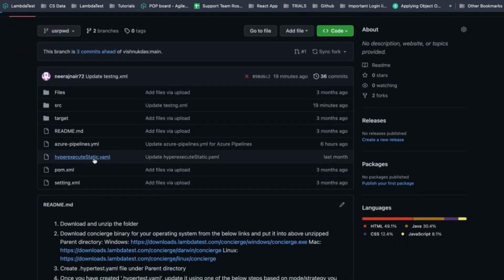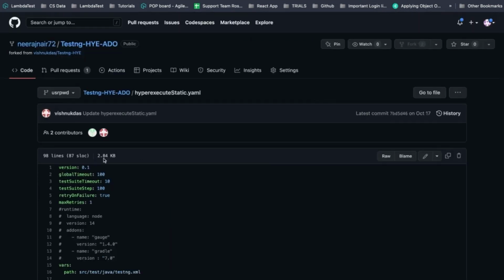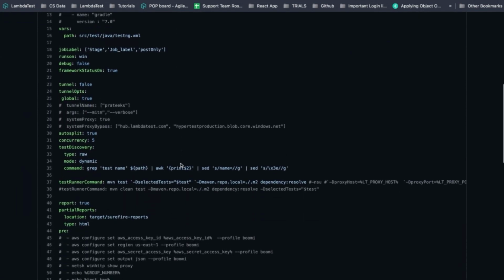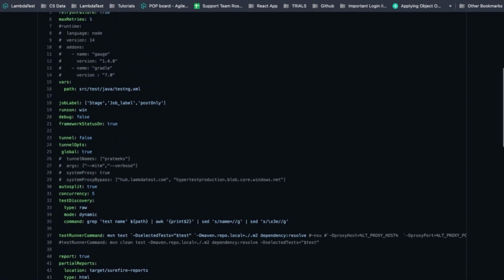and I have a HyperExecute YAML already pre-configured. This is a Java project, and for my Java project, I already have my pre-steps, my post-steps, my test discovery, as well as my test runner command pre-added.